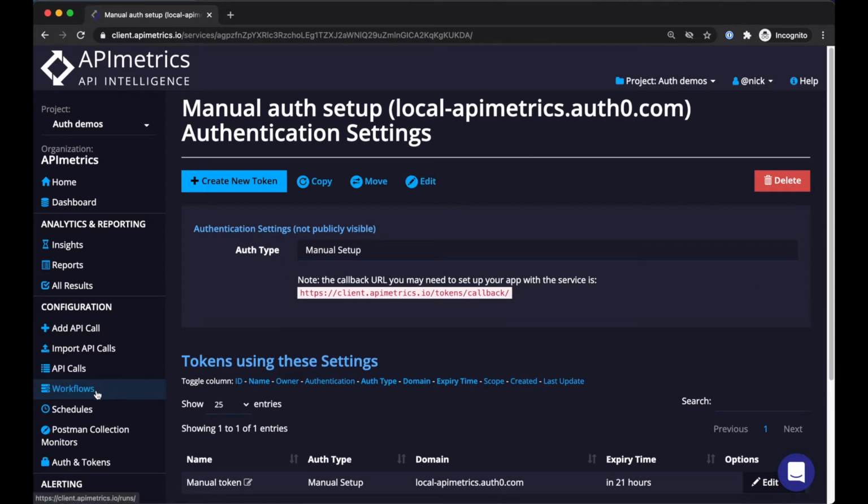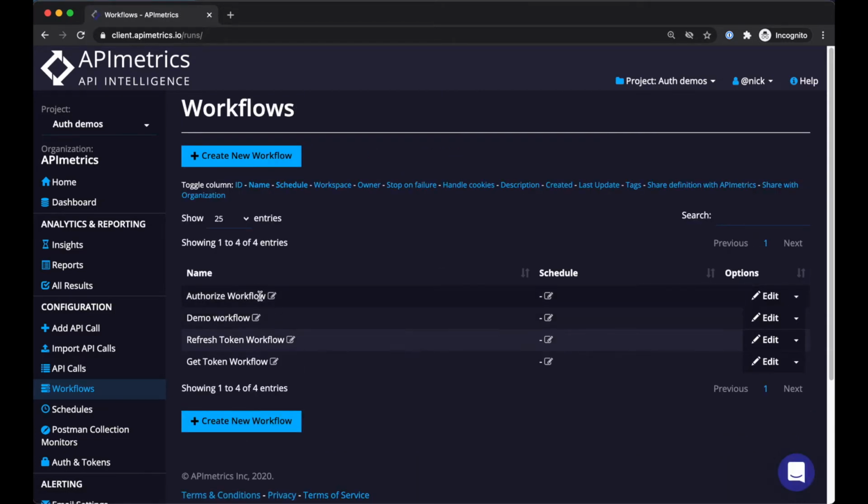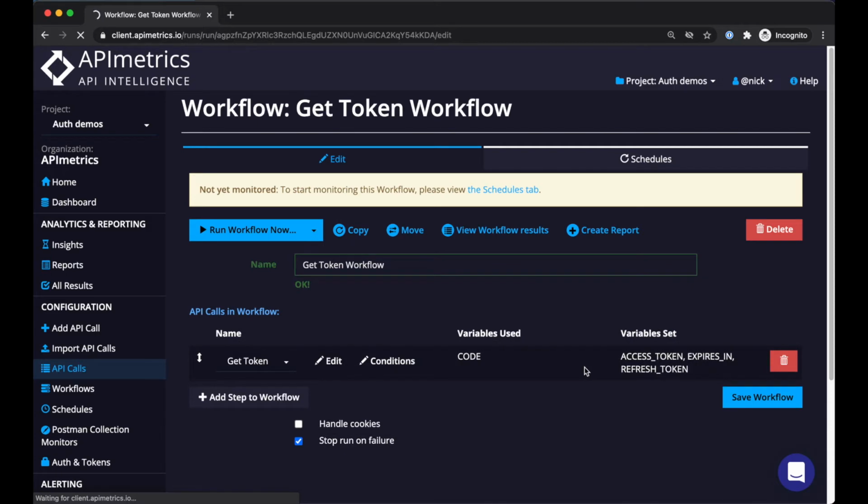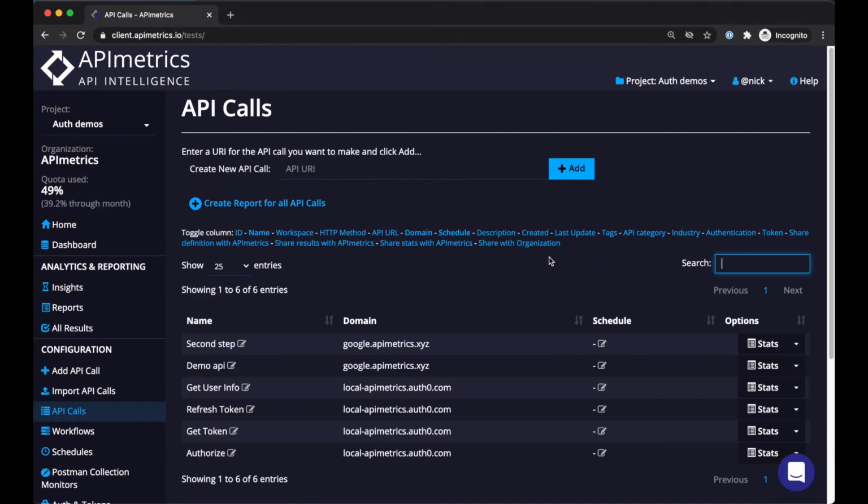So let's look at the 3 workflows we have. We have an authorize workflow, a refresh token workflow, and a get token workflow. And in these examples, each just contain one API call. As you can see here, this only contains the get token API call. If I go to the API calls, first, let's look at the Authorize API call.